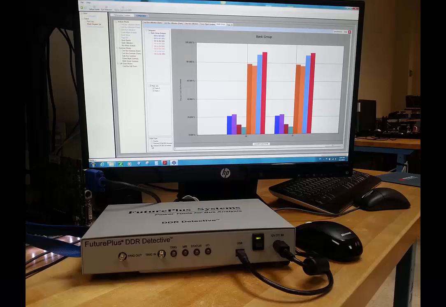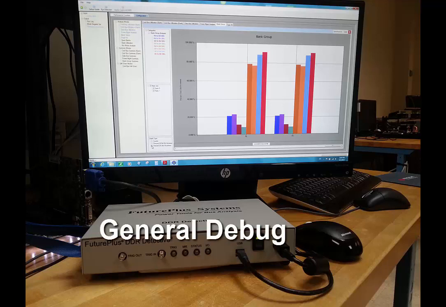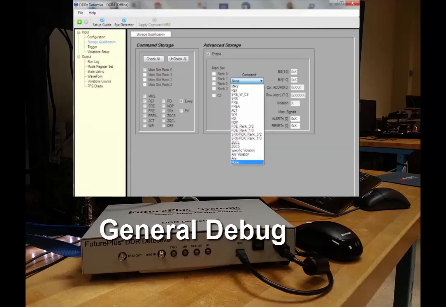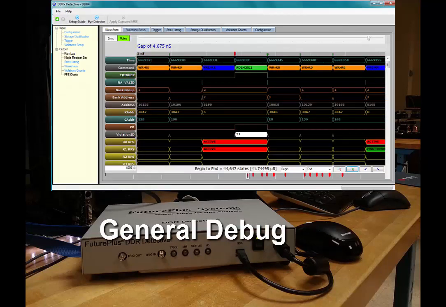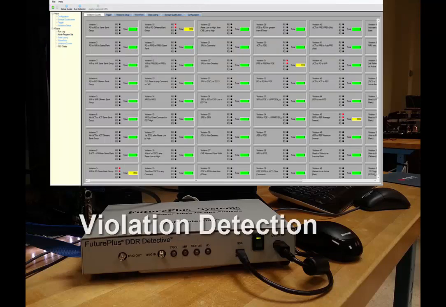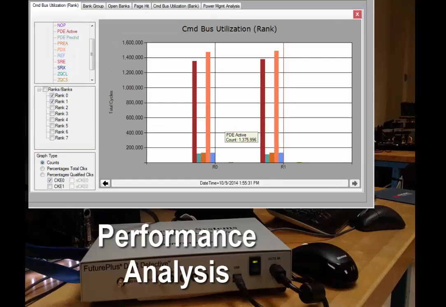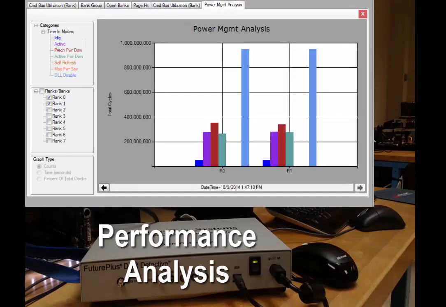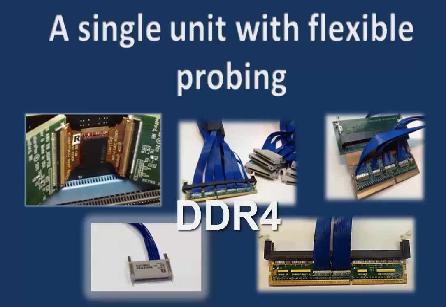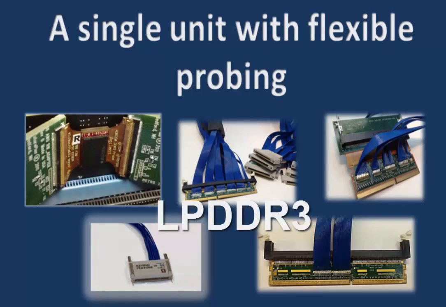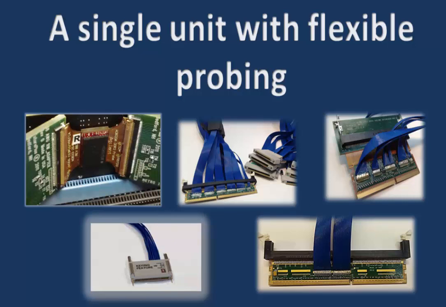Well, that's it for our quick overview of the DDR Detective. Let's recap the advantages of this tool. It can be used for general debug with its deep trace, triggering, storage qualification, waveform, and state listing. It can be used to look for hundreds of JEDEC specification violations simultaneously. Lastly, the tool can be used to perform detailed performance and power management analysis. This tool can be used for DDR4, DDR3, LPDDR4, and LPDDR3, with a variety of probing options.